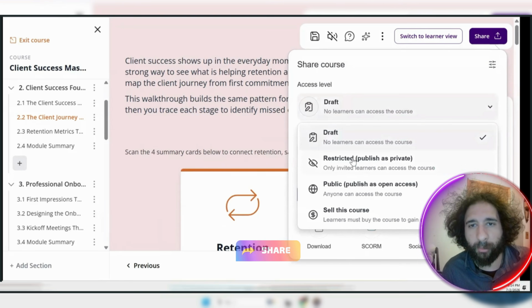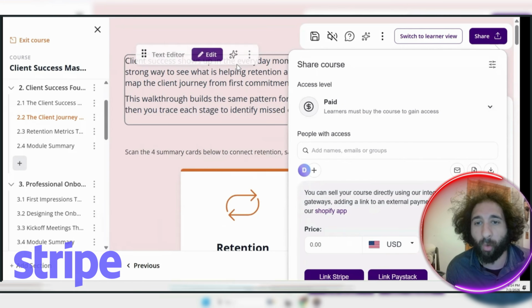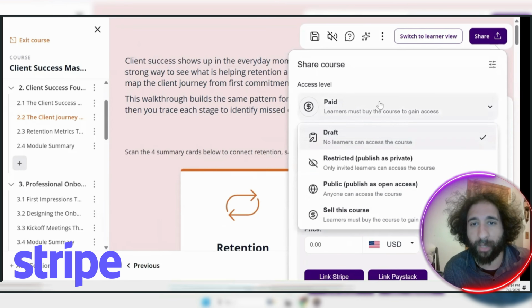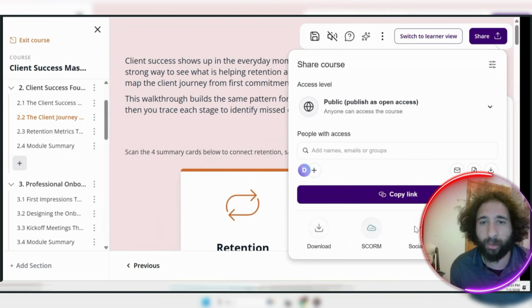So I can come here, depending on what I want to do. If you want to sell this course, you can link Stripe or you can link PayPal, and you can actually sell this directly. So if you want to sell this to someone, you can. If you want to go ahead and download it or put it in SCORM. So that's the best part.